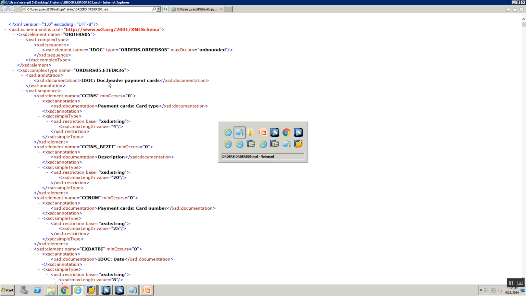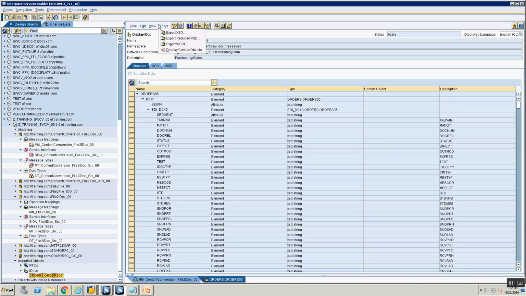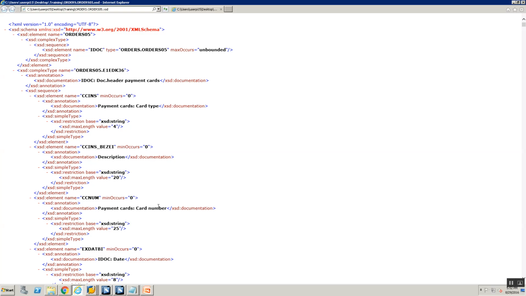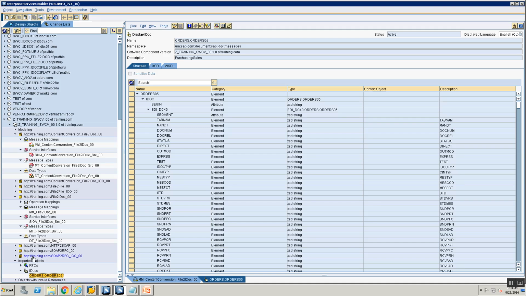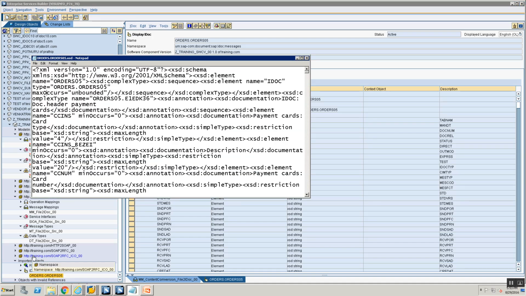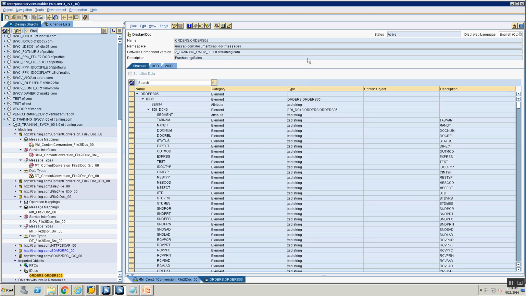Import your Idoc. After you import your Idoc, export the Idoc as an XSD. Once you export the Idoc as an XSD, open it in an editor like Notepad. Look for your message type. In this case, orders.order05 is my message type. Look for XSD element name is equal to Idoc and change the occurrence by adding the element max occurs is equal to unbounded. Now when I do that, I should now be able to send multiple Idocs in PI through my message mapping. Let's do one more thing.